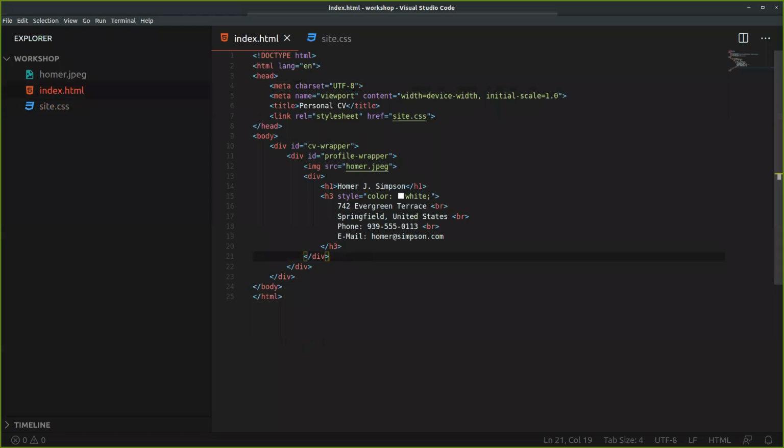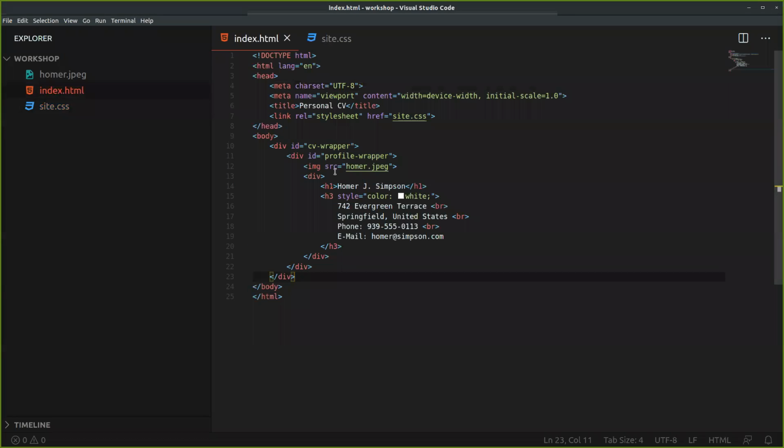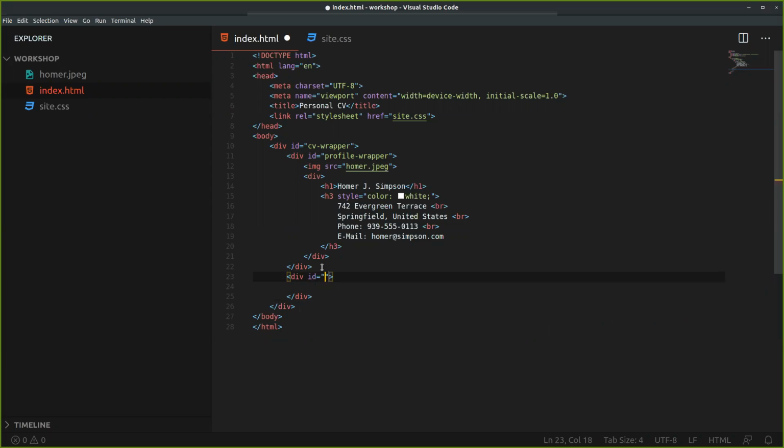Heading back to our HTML document, we're still in the CV wrapper, however, underneath the profile wrapper, which is this blue section, we would want to insert some information just below the blue section. So just underneath that, we will open up a new div, a new container, if you will. And I think we will give that an ID just so that we can select it in the CSS document. It'll be an ID of summary.